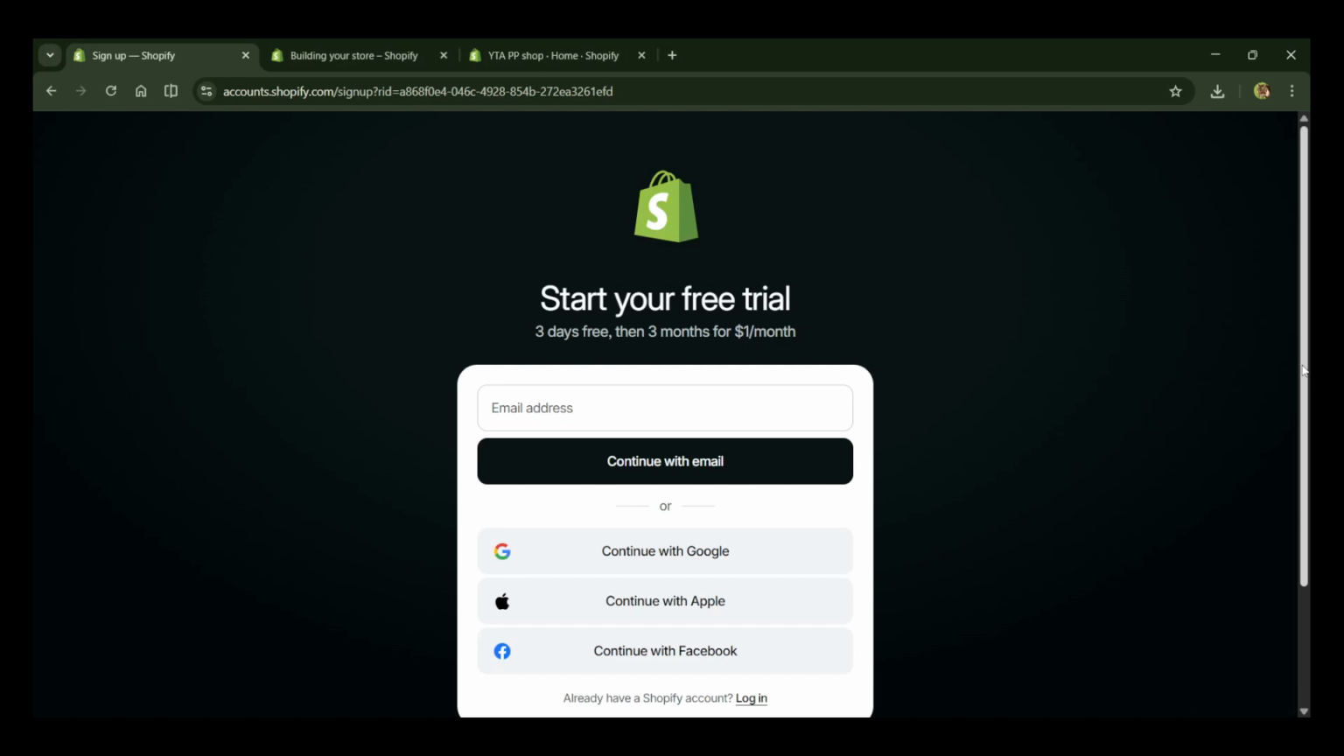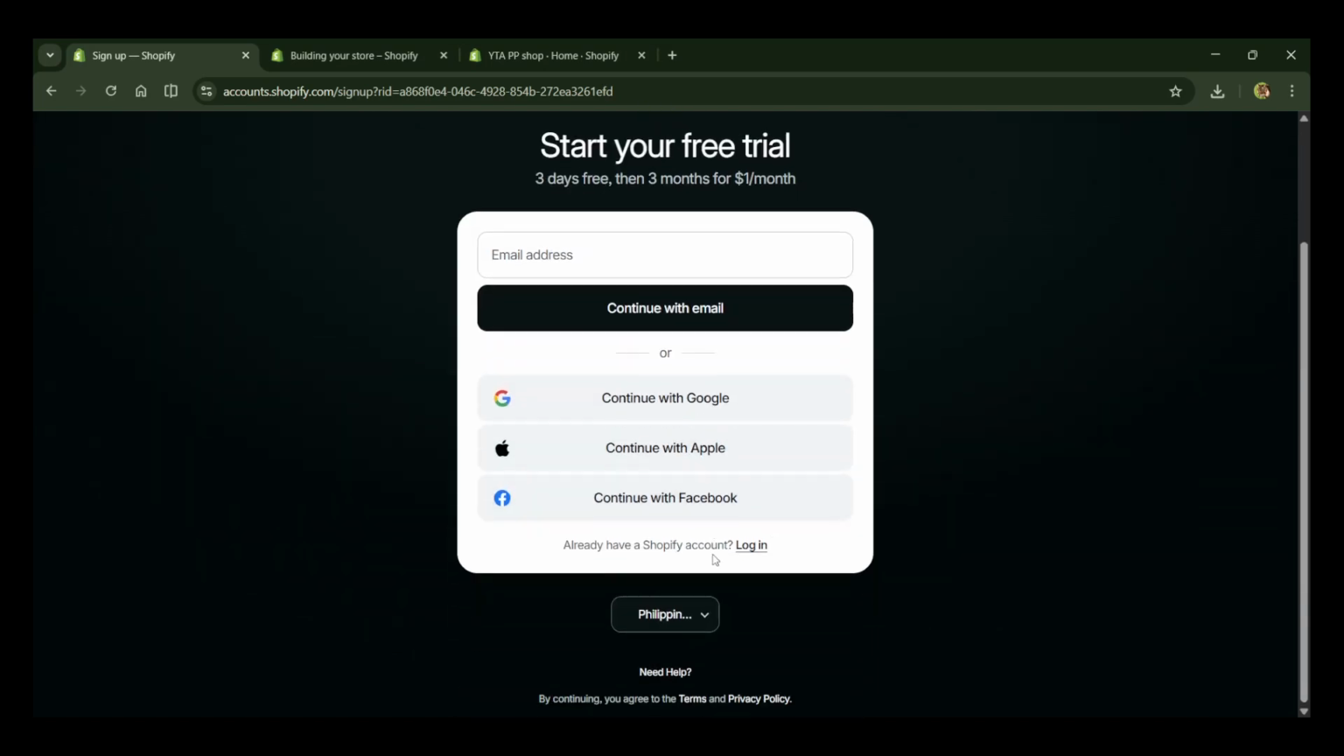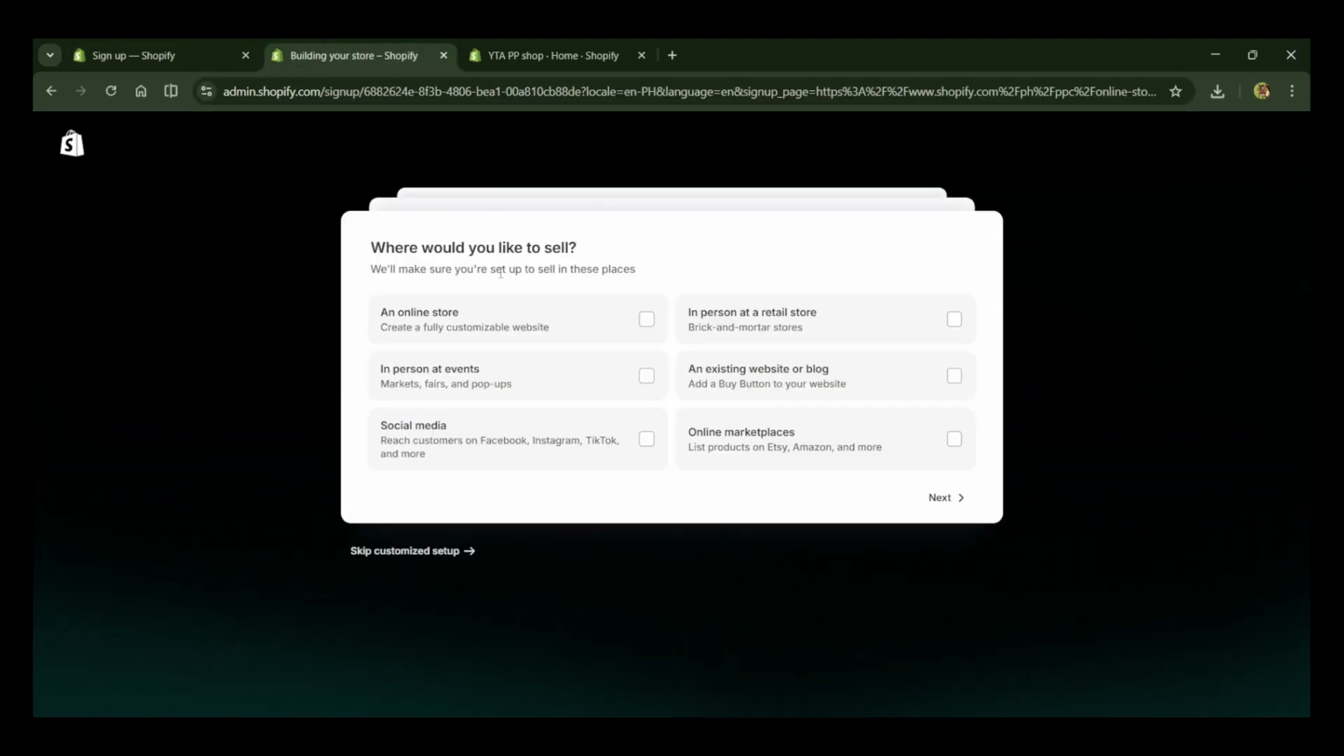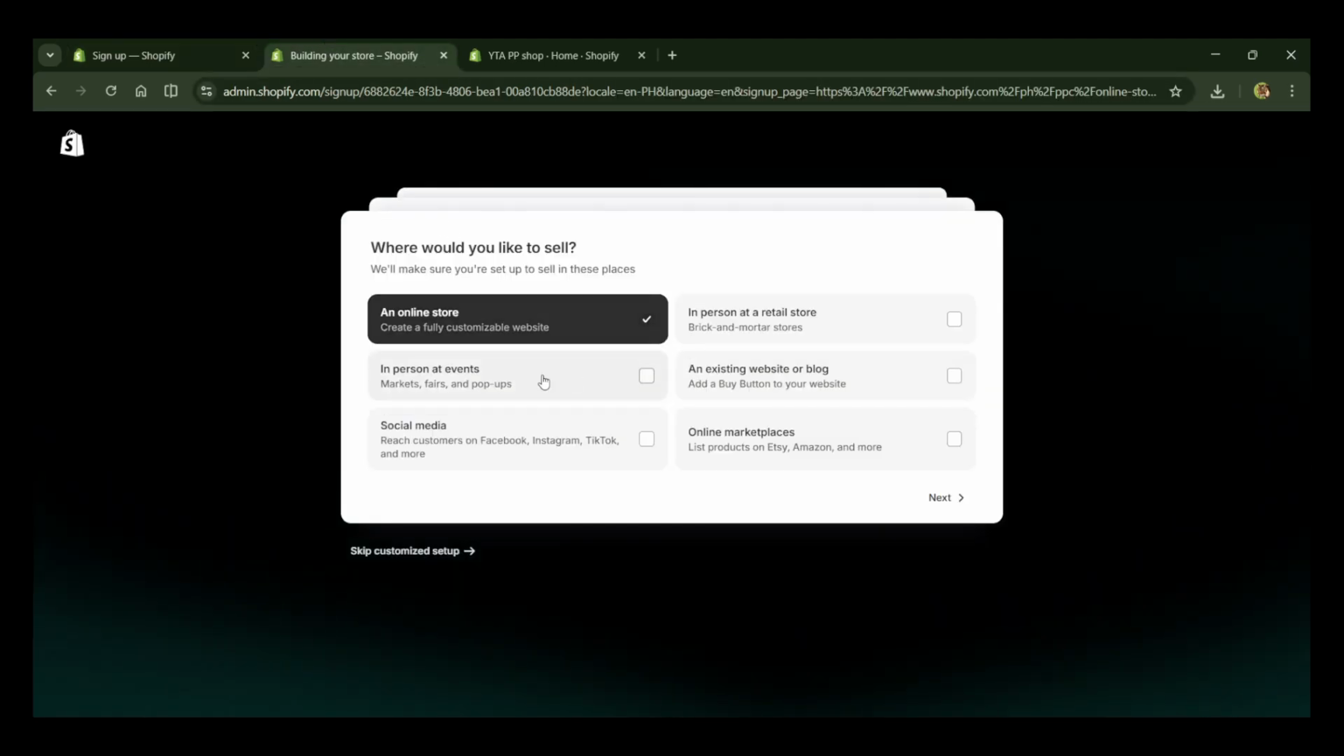Start by heading to Shopify and clicking Start Free Trial. You won't need a credit card to begin. Enter your email to create your account, and you'll see a few quick questions about what you plan to sell. These help Shopify tailor your setup, so answer as best you can, but don't worry. You can adjust anything later.